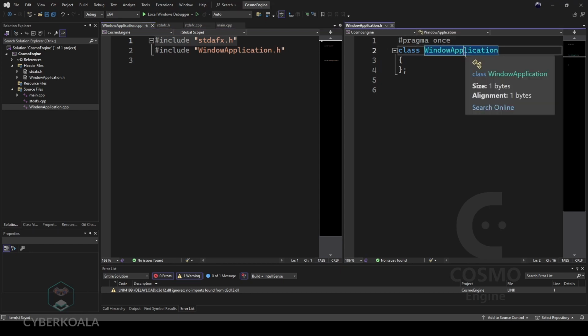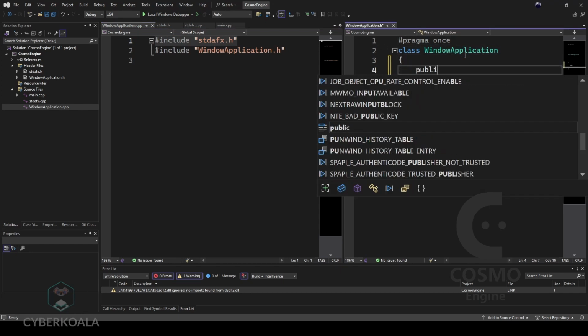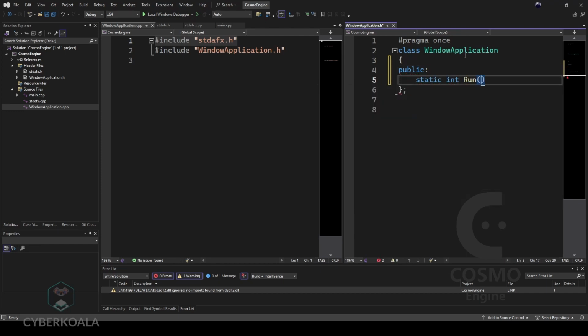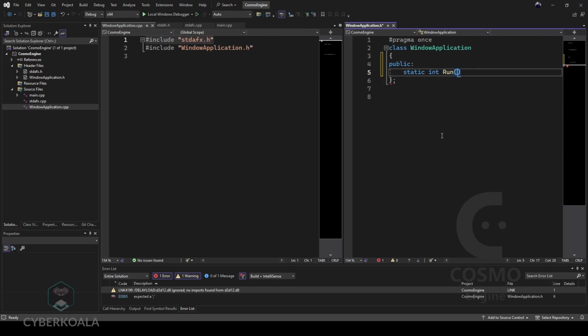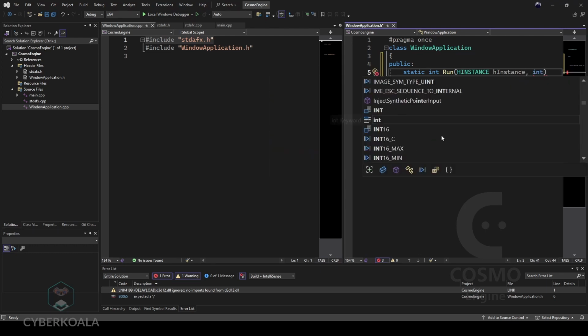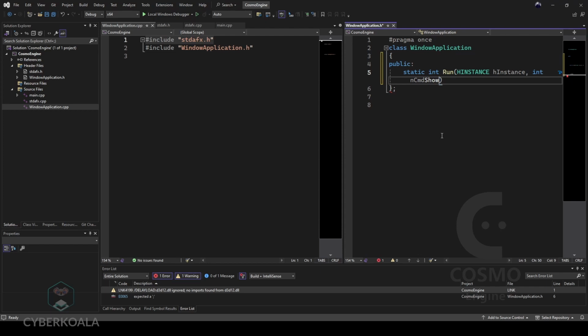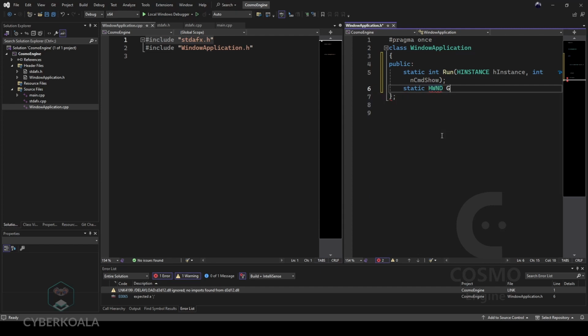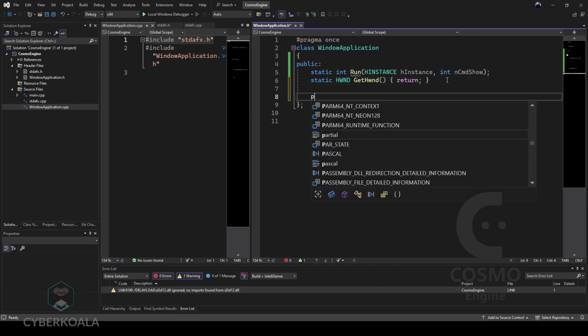So what we have to do now? Let's implement some public stuff. First of all, we have to write run function and pass here some arguments. First argument will be h instance. The second one will be integer. The second function will be function of getting our window. So let's call it getHWindow. And this one will return simply private variable. Let's return null for now.